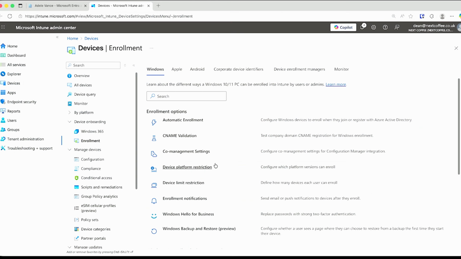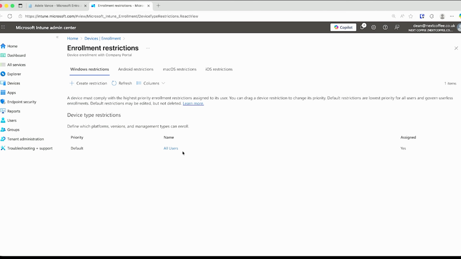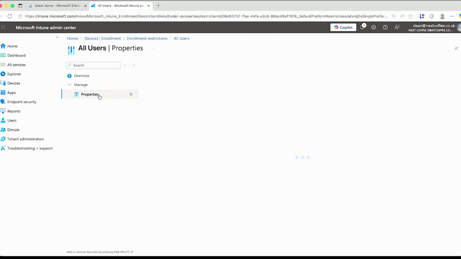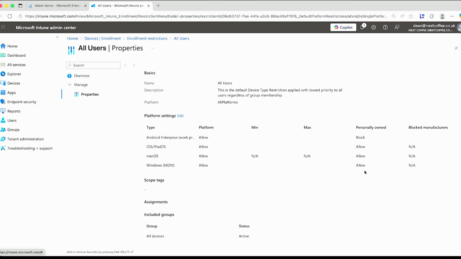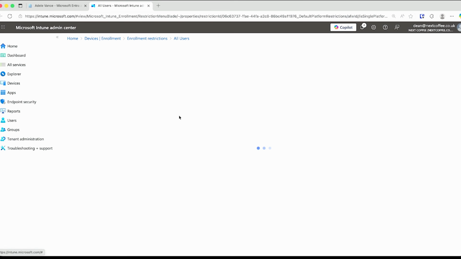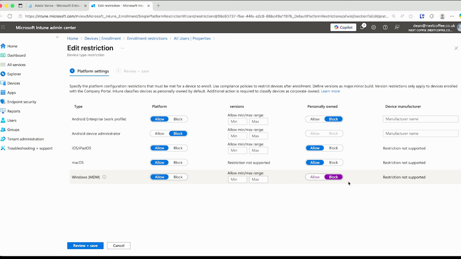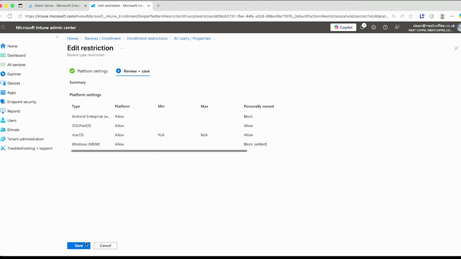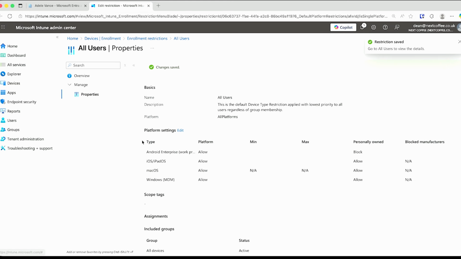So if I go to device platform restrictions, let's configure it how I would like it to be, which is that Windows devices do not work for personally owned, which is the version where they're not registered in the tenant already. So let me go to platform settings, edit, and just change this to block. So if I try to enroll a device that is not registered already as a corporate identifier, then it will not work. So now we're in a good position. It means people can't just grab a device and start enrolling it. Okay, next.